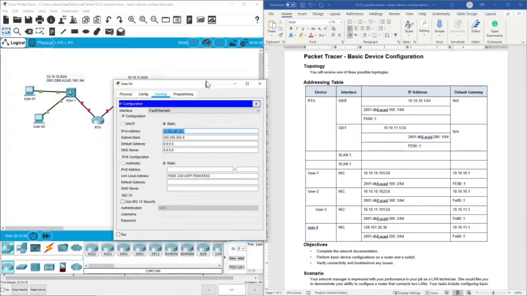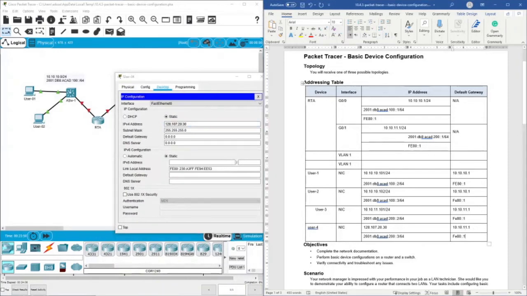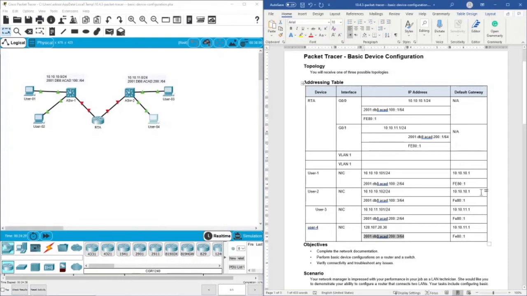Let's do the configuration here. So we need the default gateway from this one, from IP version 4. The IP version 6, /64. And we finished the IP address table.